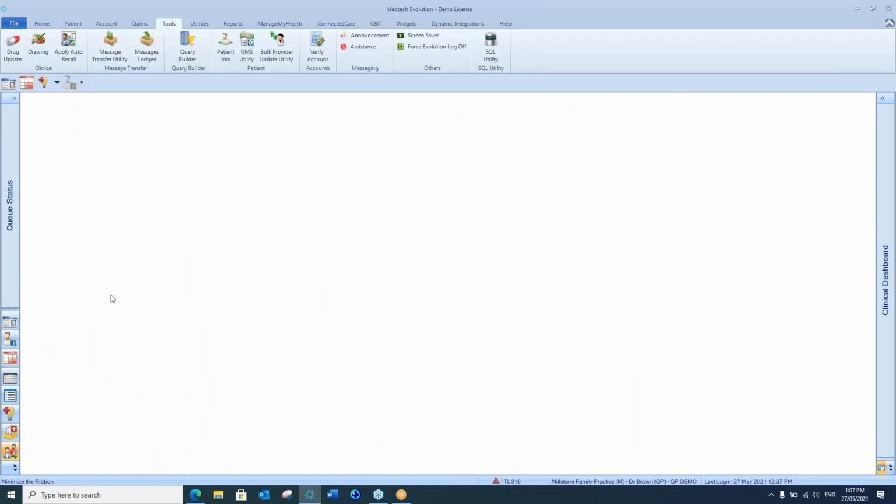So where is the Query Builder in Evolution? It's a good place to start, and you'll find the Query Builder in the Tools ribbon on Evolution. Pop in here, and the Query Builder icon is this one here. You can right click on it and add it to your quick access toolbar. Now if you come across your Tools ribbon and you do not have the icon in here for the Query Builder, it's because you do not have access.